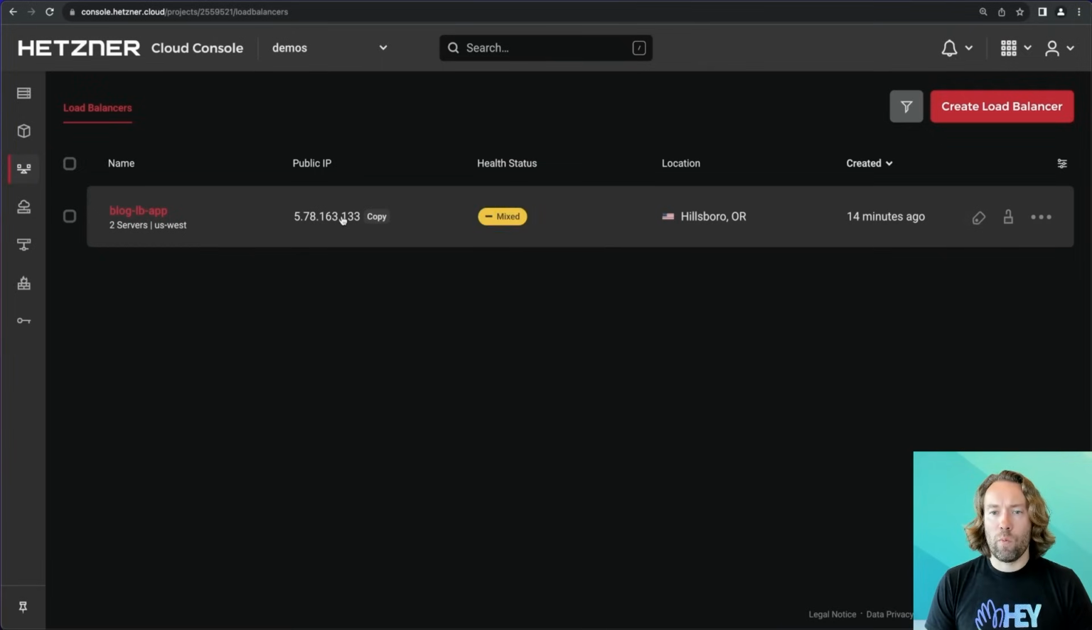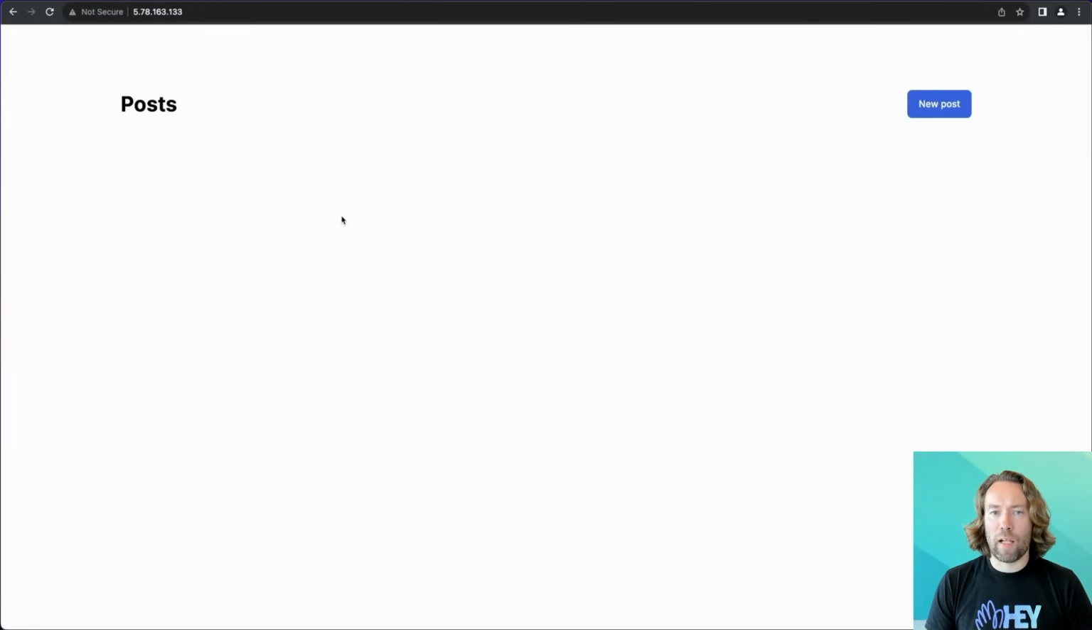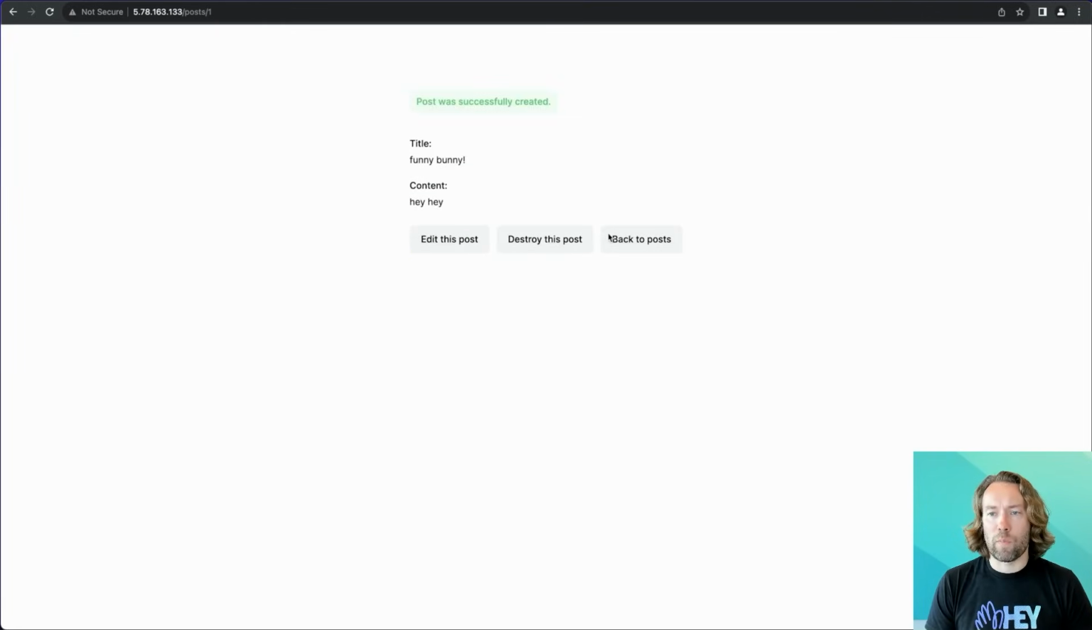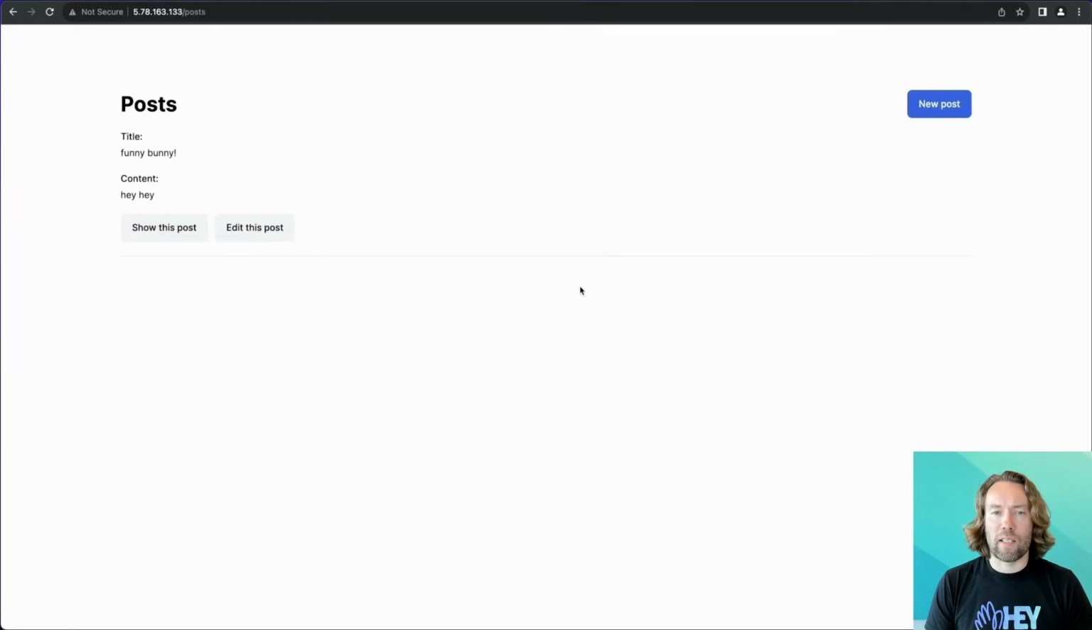All right, now we have set everything up and we have our load balancer ready. We can hit that load balancer and create a new post on the application actually running on Hetzner, the three VMs we have set up, two for the app and one for the database. And as you can see here, when we create one, it has been successfully created. Go back and see the index. Everything is working in production.